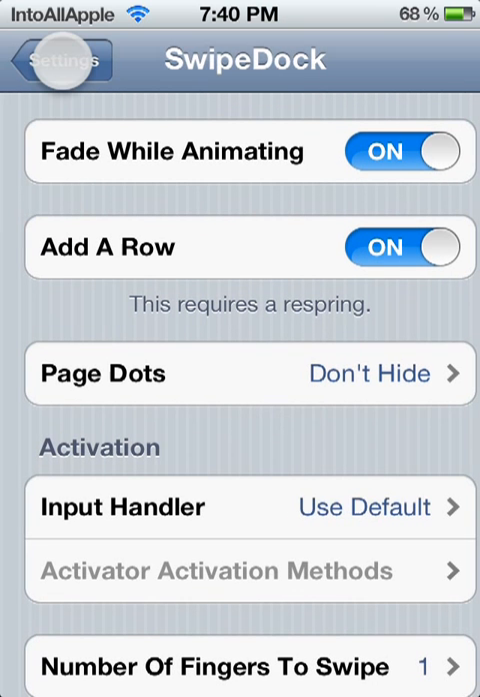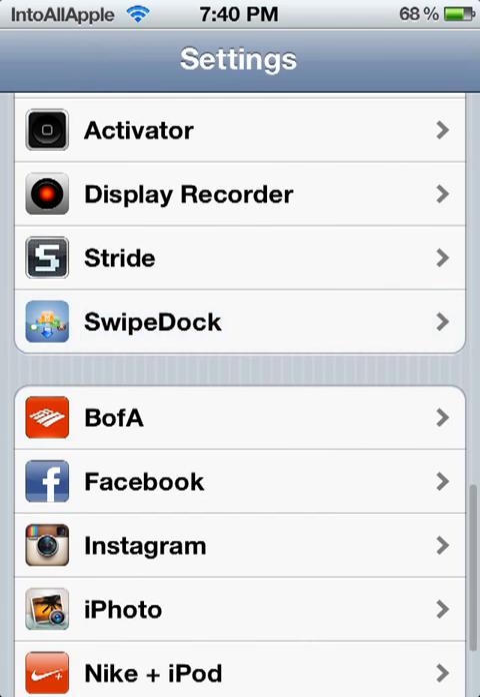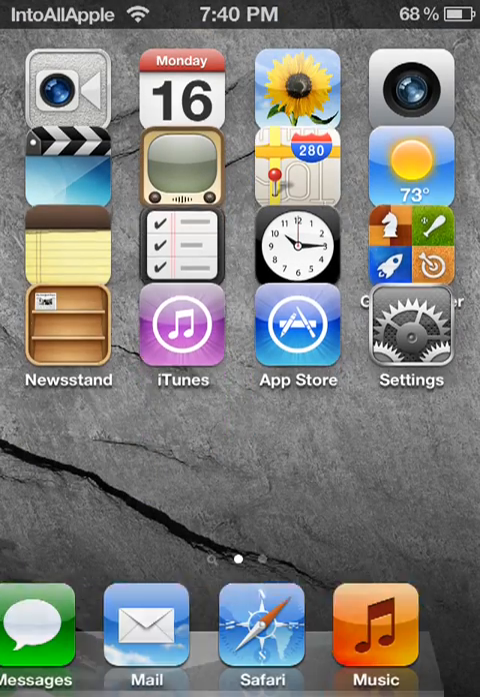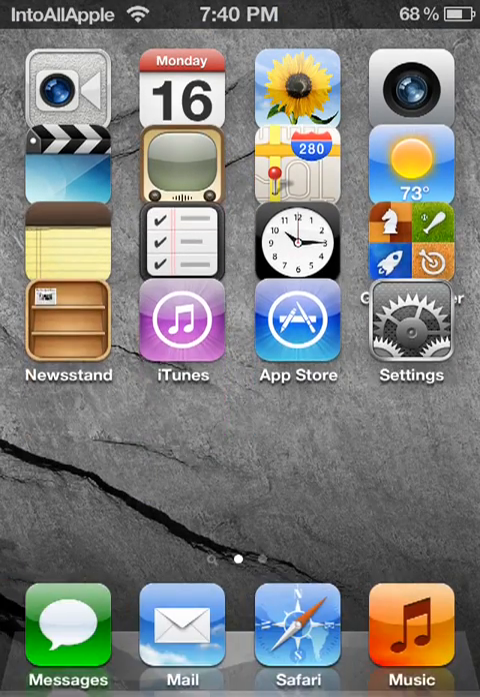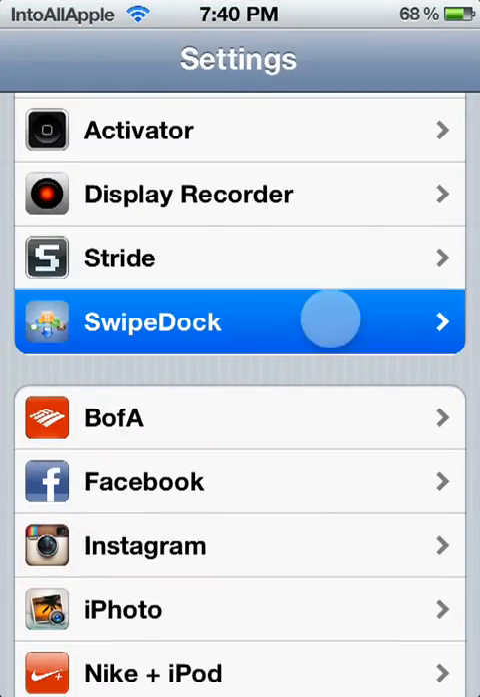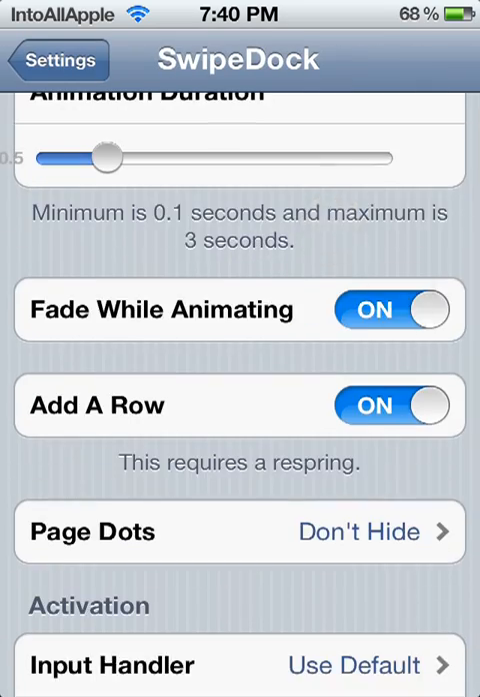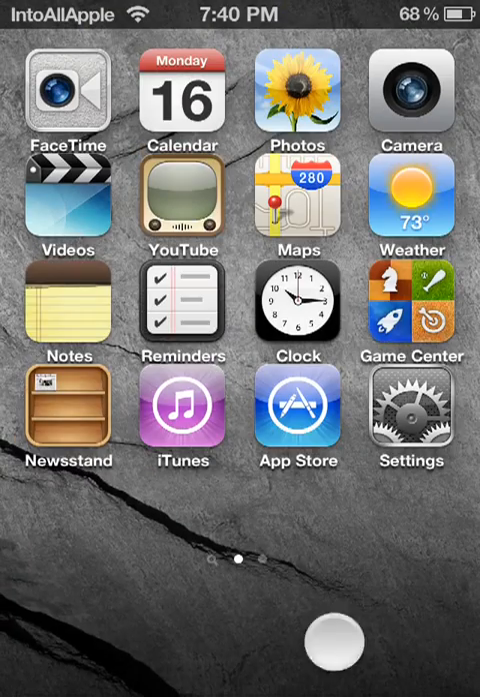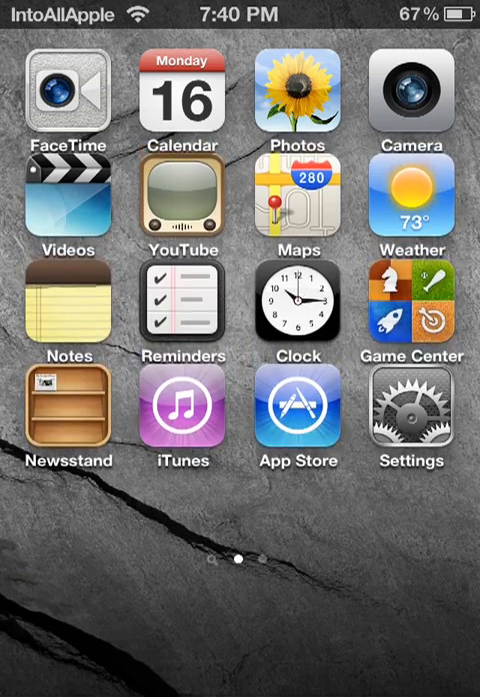And fade while animating is if you want it to fade as it goes away as well. So I'm going to go ahead and turn that off and show you guys. Alright, there, you don't have it fading anymore.